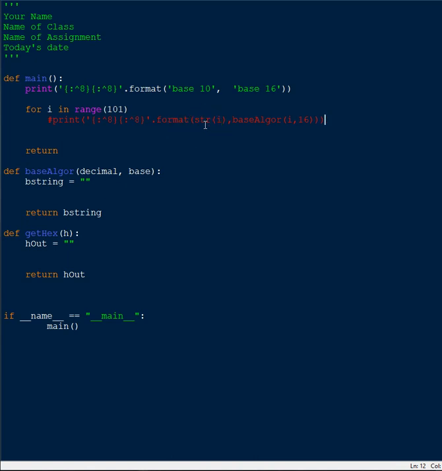And then we use our usual str for conversion of a string. We're going to take I, so as the for loop iterates through 0, 1, 2, etc. to n, we're going to use I as our number that we're going to convert, and so we need to cast that to a string. The function that we use is str. It's a built-in system function, and we're going to cast it to a string. Then we're going to call the base algor function, which is right here, and we're going to pass it the values I and 16.